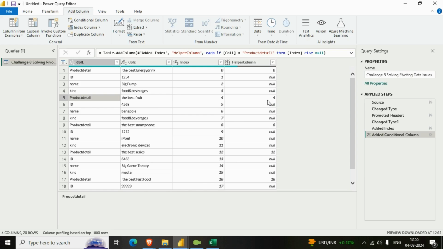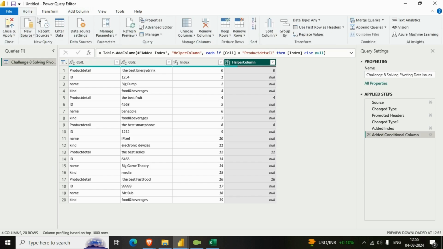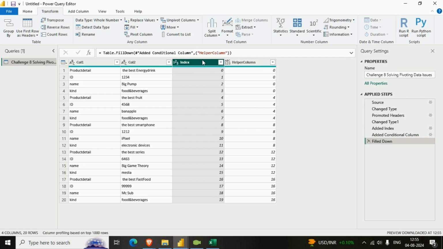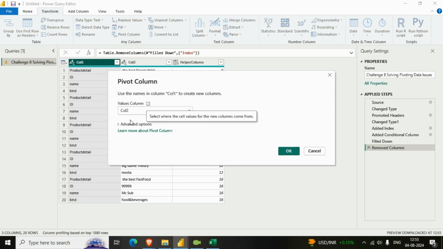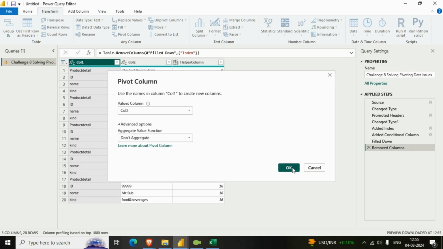So I'll select this, go to the Transform option, and we have the option called fill. I'll say fill down. Now we don't need this index column, so I'll remove it. Now we can pivot this column. I'll say pivot column, I don't want to aggregate, and I'll click on OK.